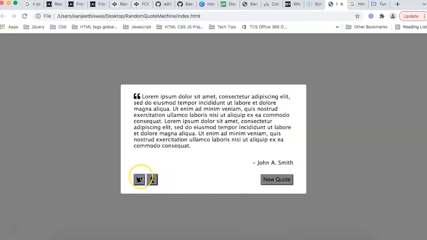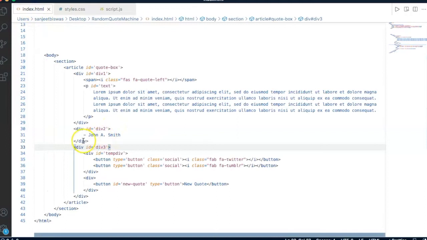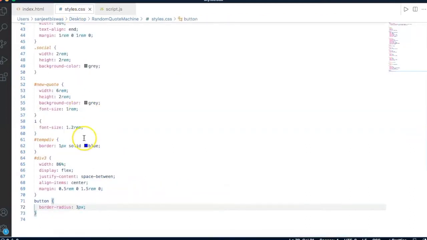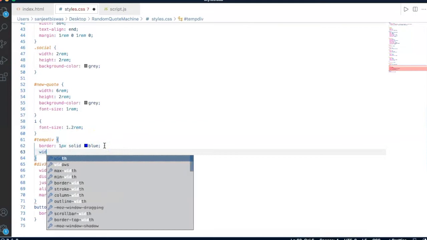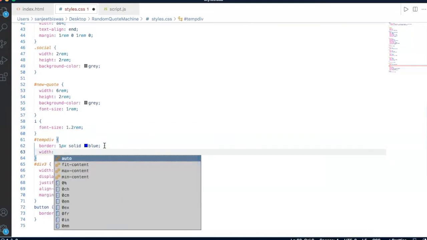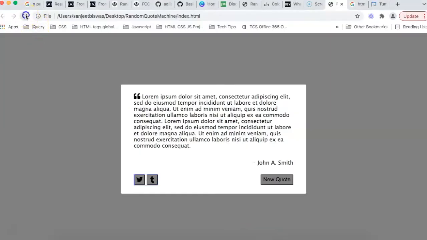So if I increase the width of this div, they should get some more space. Let's see if it does that. I'm going to go to that div, and remember that div is called temp div. It is this div that contains both the buttons, the Twitter and the Tumblr button. So I'm going to go to temp div and give it a width of, let's say, 12 rem. Let's see what it does.